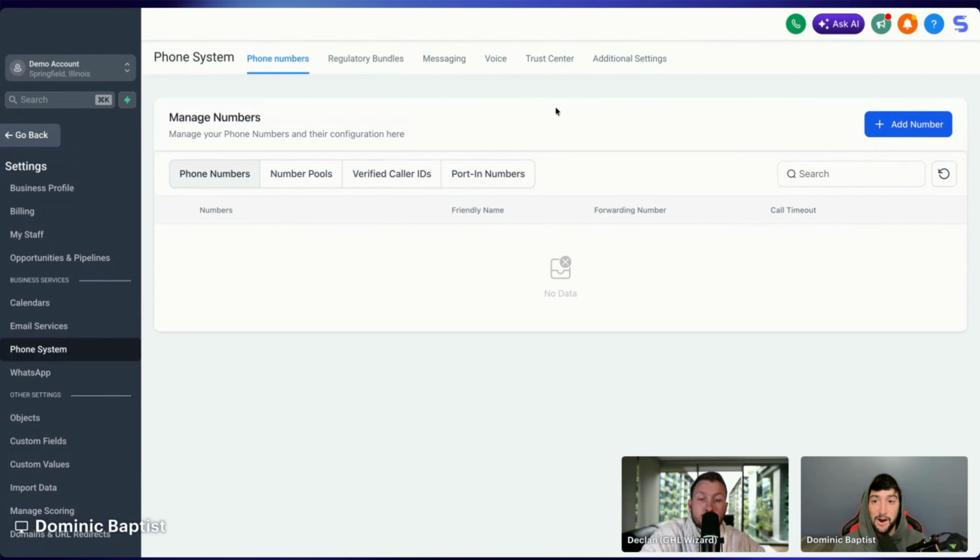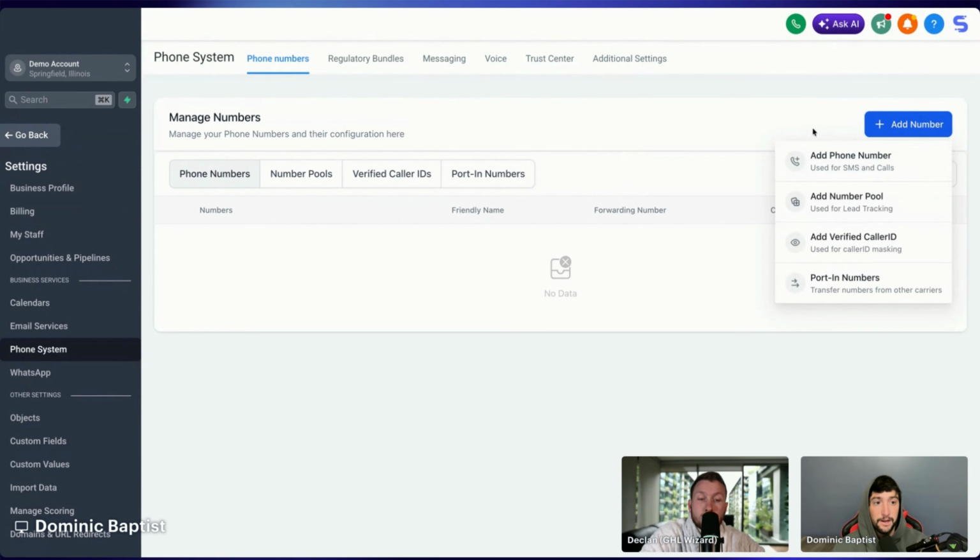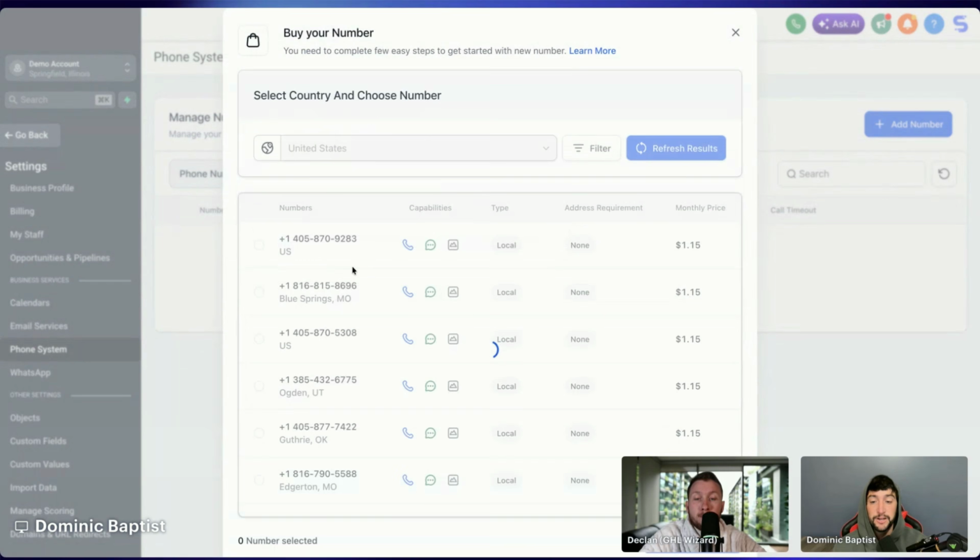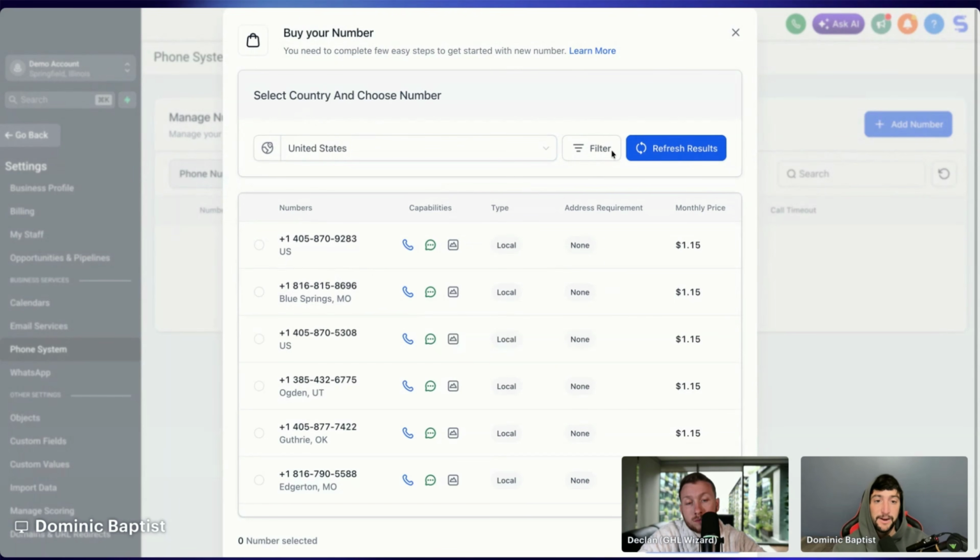Now check this out. Before we go over to Trust Center and do all the fun stuff for A2P, let me show you why we're trying to get verified. We're trying to get verified because we want to add a number. If we click add number, and we click add phone number right here, then you can choose the number that you want. And there's an easy way to filter all of that out as well.